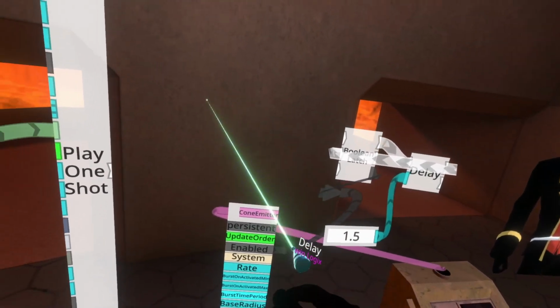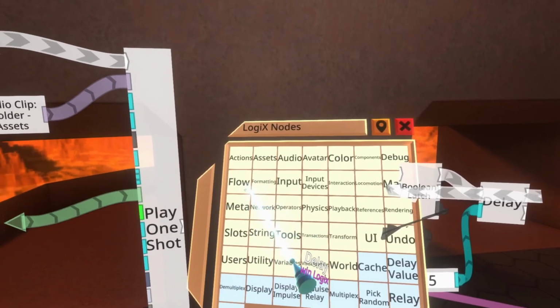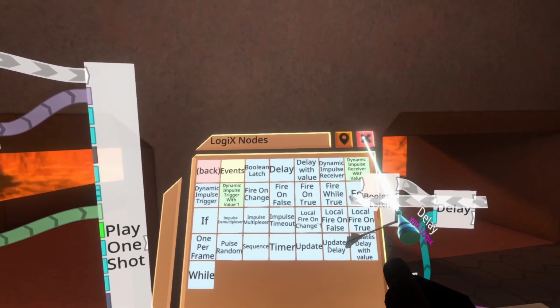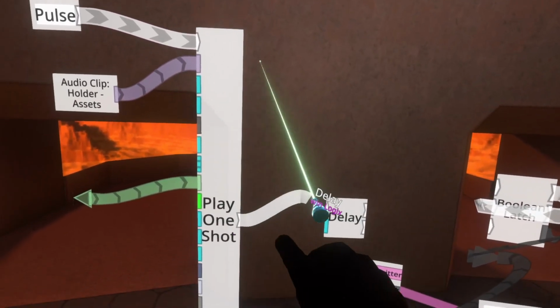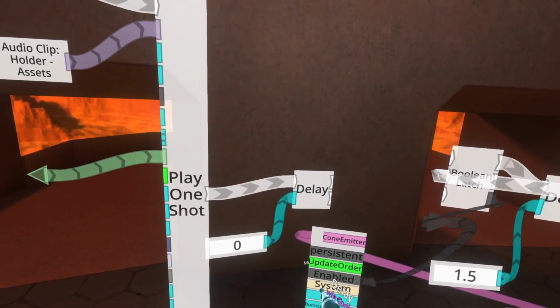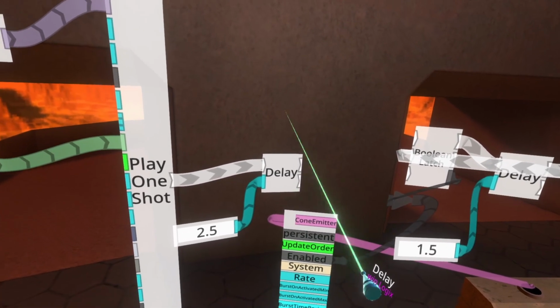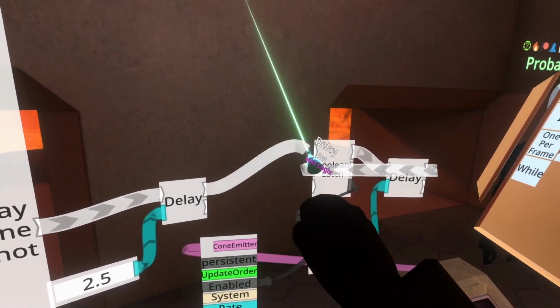So all I'm going to do here is add a delay node. You can find delay inside flow, delay. I add a delay node here, and I'm going to say, hey, 2.5 seconds after this, set a Boolean latch.